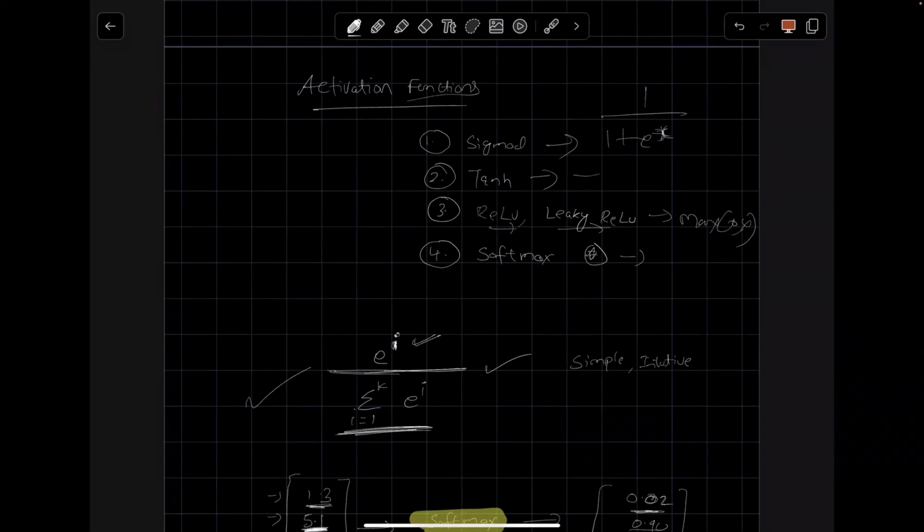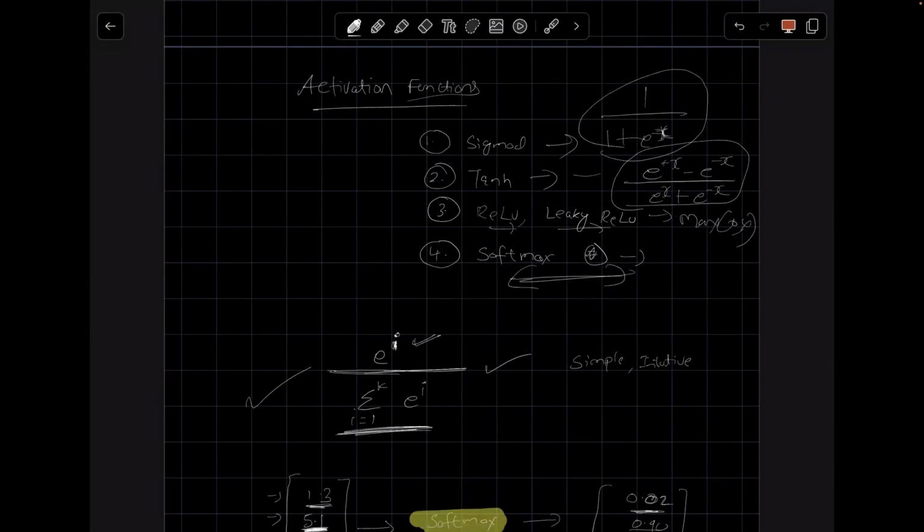Tanh, does anybody know? e to the power of plus x minus e to the power of minus x, by e to the power of plus x plus e to the power of minus x. Correct. And this range is between -1 to +1. Sigmoid is between 0 to 1. Softmax, the total will be equal to 1. That's it. Yeah, there are a few others also, but these are the major important ones.